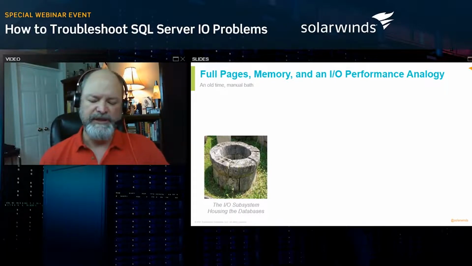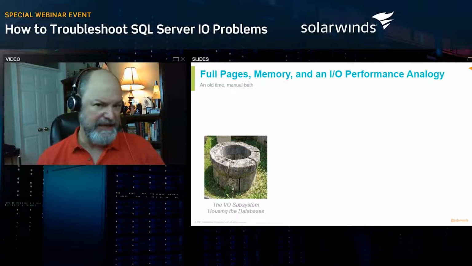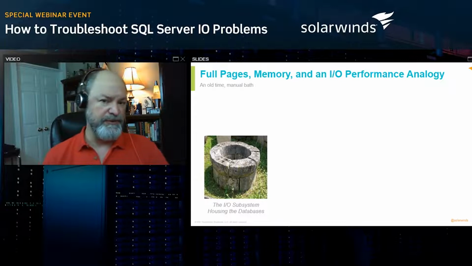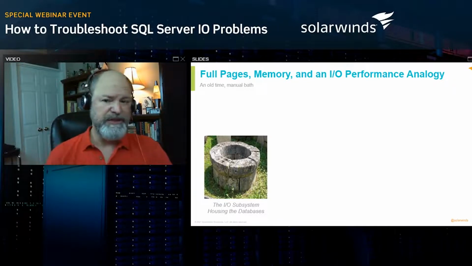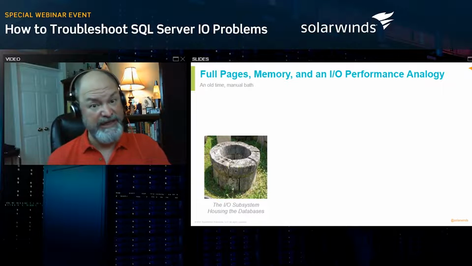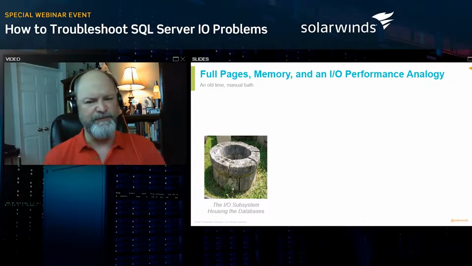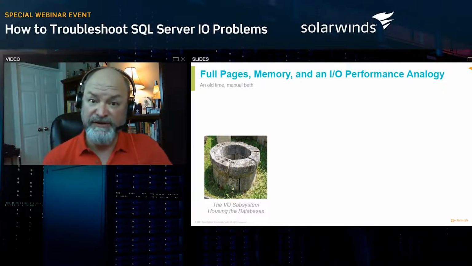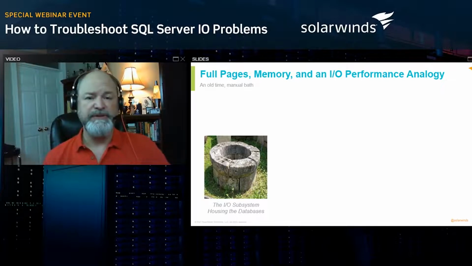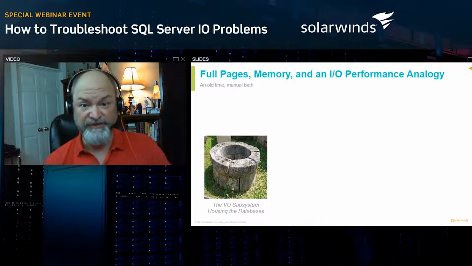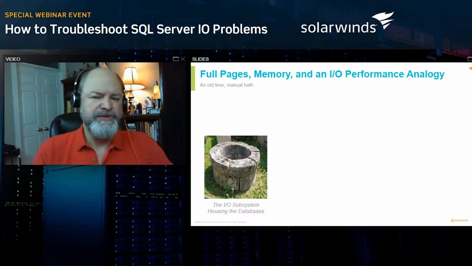SQL Server uses 8K, 8 kilobyte data pages, of which almost all 8K is available for use for data. There's a header and there's a footer at the end of every 8K data page, so a little bit has to be used for other things besides directly for the data. Those are all stored on the database file or files in 8K data pages. When they're loaded into memory, they're loaded as an 8K data page, all right? So the well is our database files.